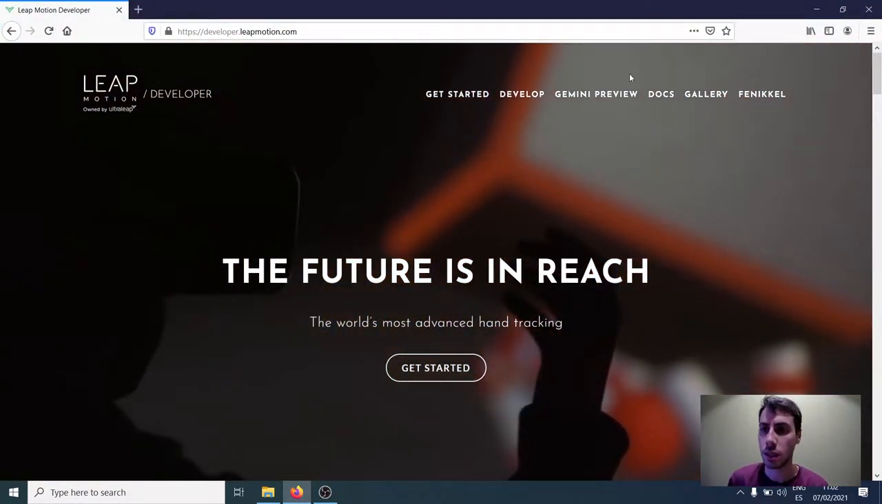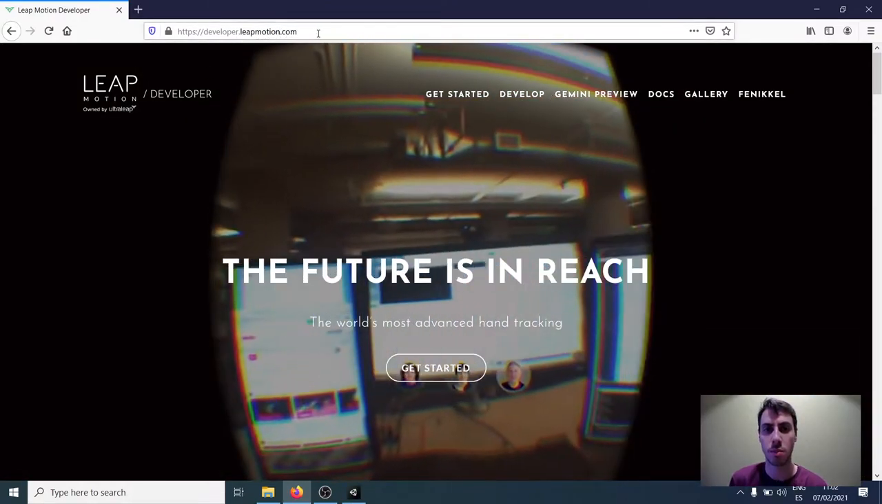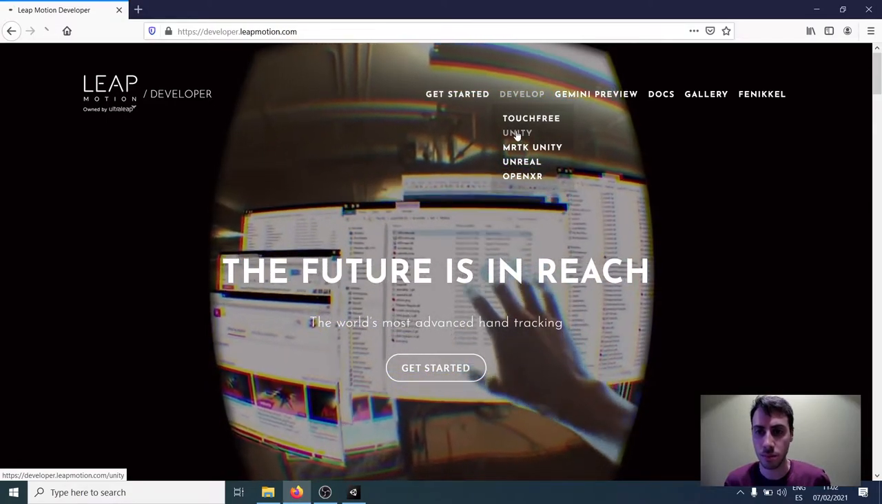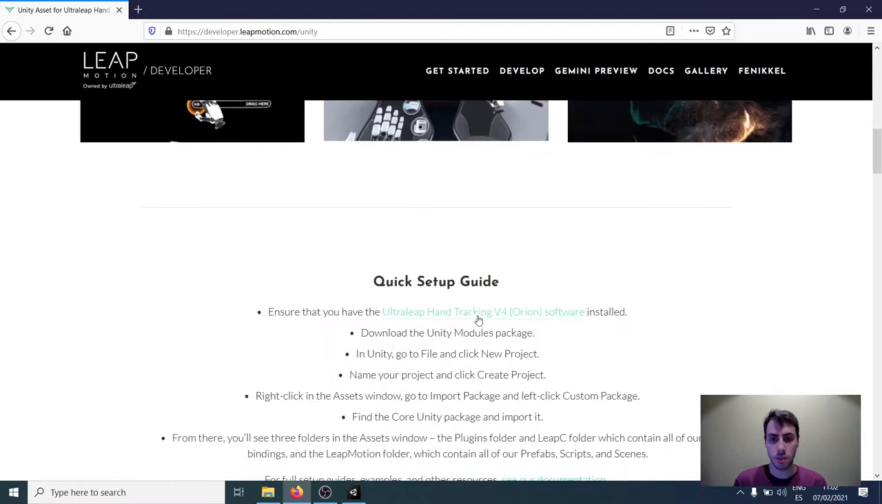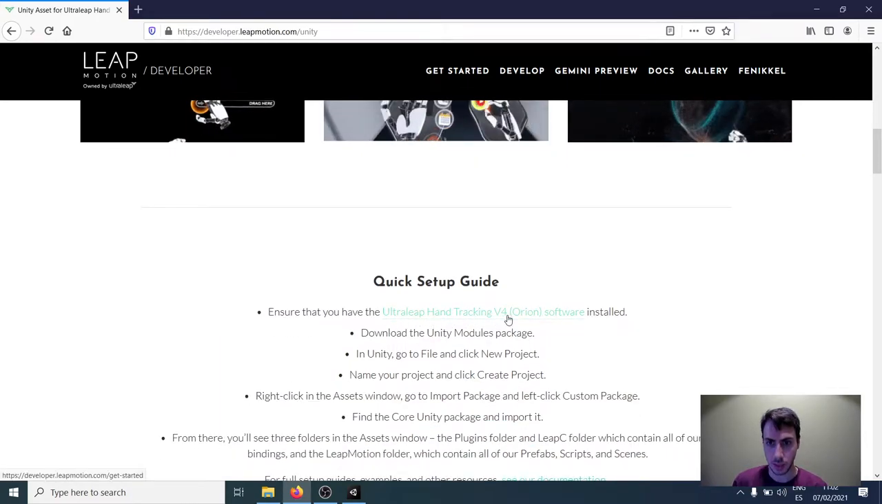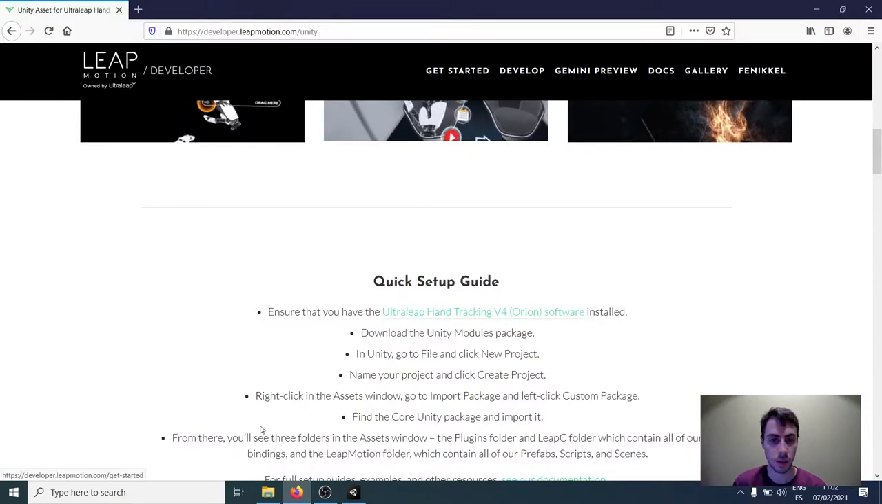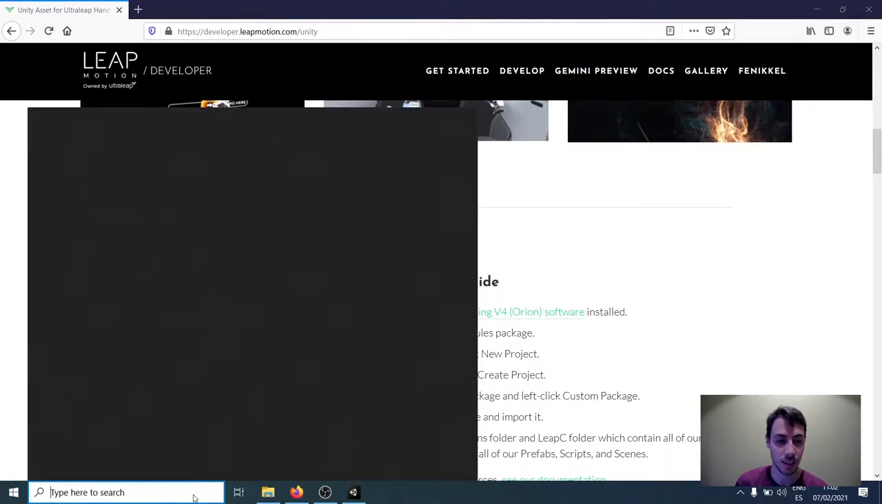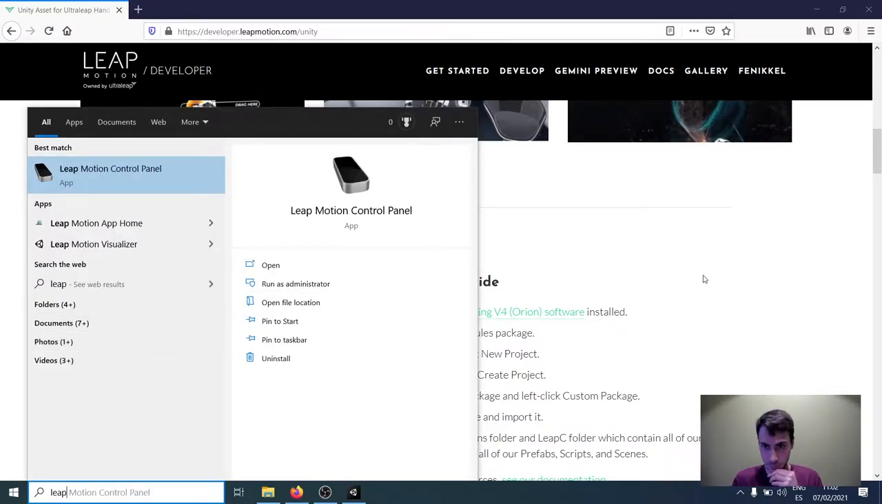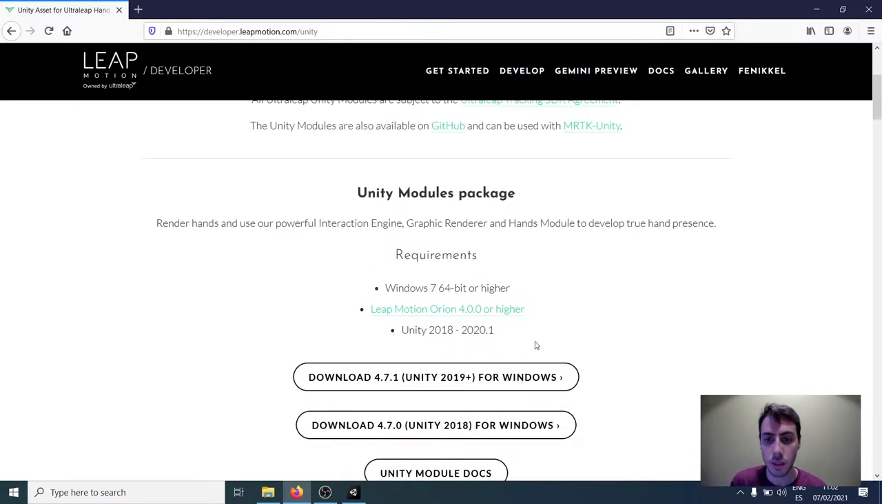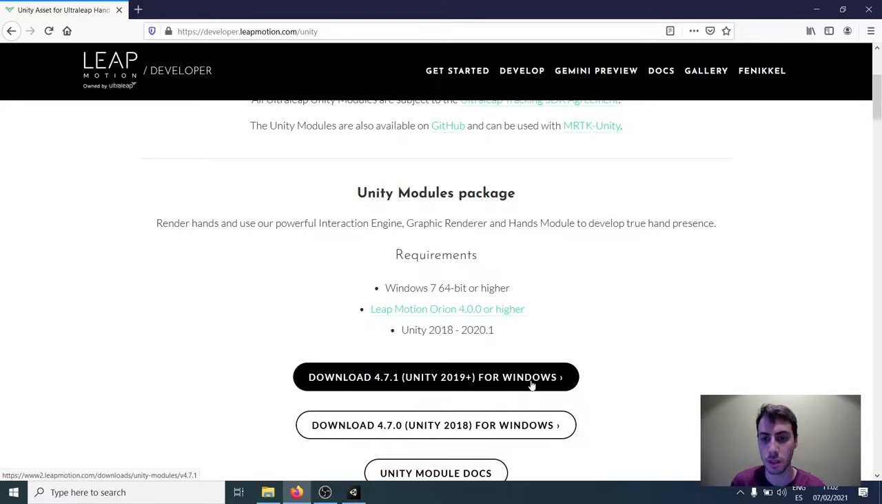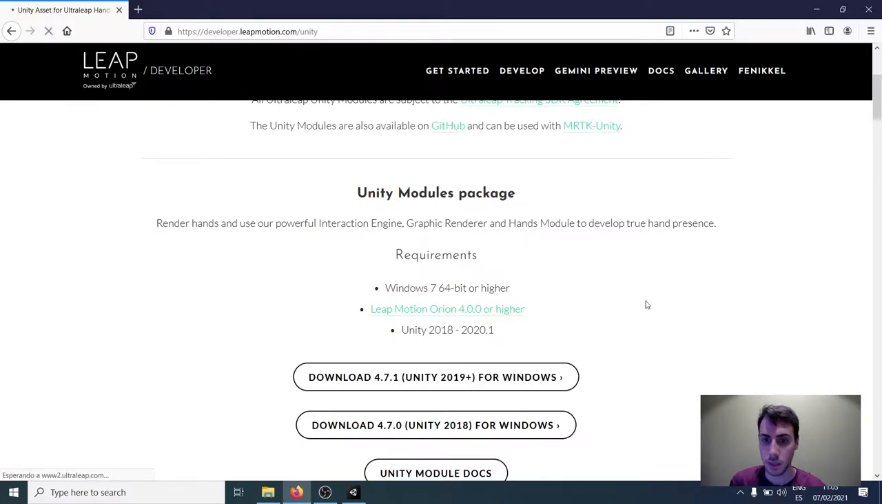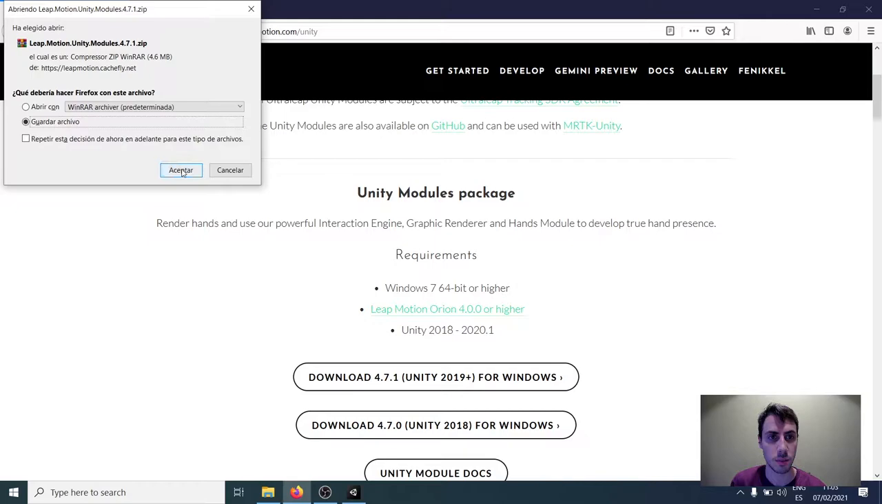to download the modules. So go to the developer site to develop in Unity, and check if you already installed the SDK. So install it, please, and you have the SDK installed if you have the Dailymotion control panel, okay? So download the modules for Unity 2019 and plus versions. Let's check if it downloaded. I'm logging in. Okay, the Dailymotion modules, okay, accept.